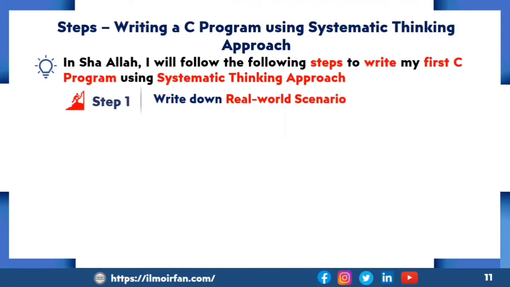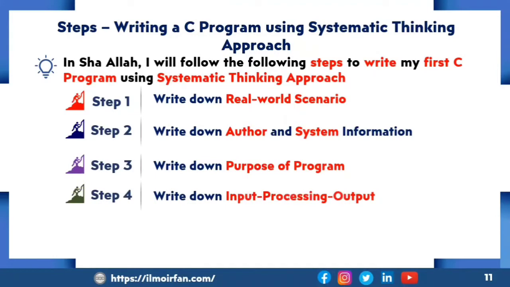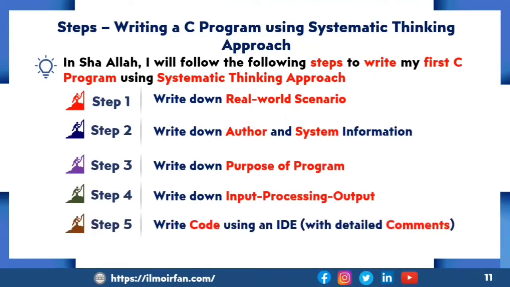Step 1 is write down real world scenario. Step 2, write down author and system information. Step 3, write down purpose of program. Step 4, write down input processing output. Step 5, write code using an IDE with detailed comments. And step 6, run the program.